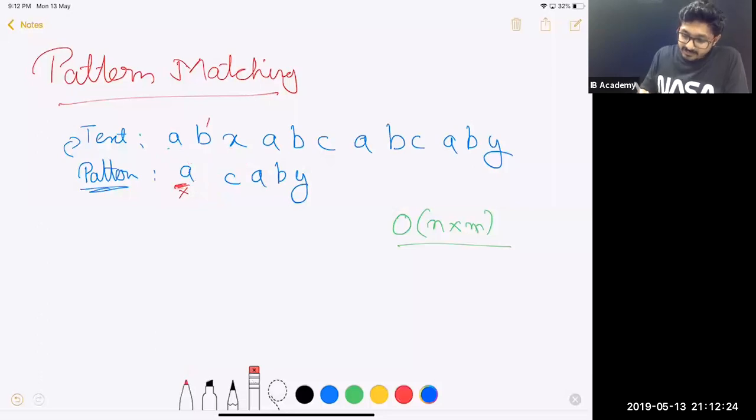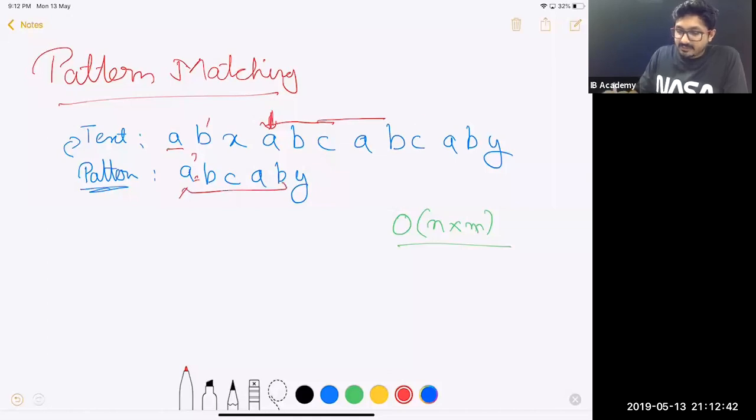One more thing which you might have observed is that if we get a match, so when we started matching from here, we had a match till A, B, C, A, B, and then we had no match at C. So now we know that this string is matching with this string.